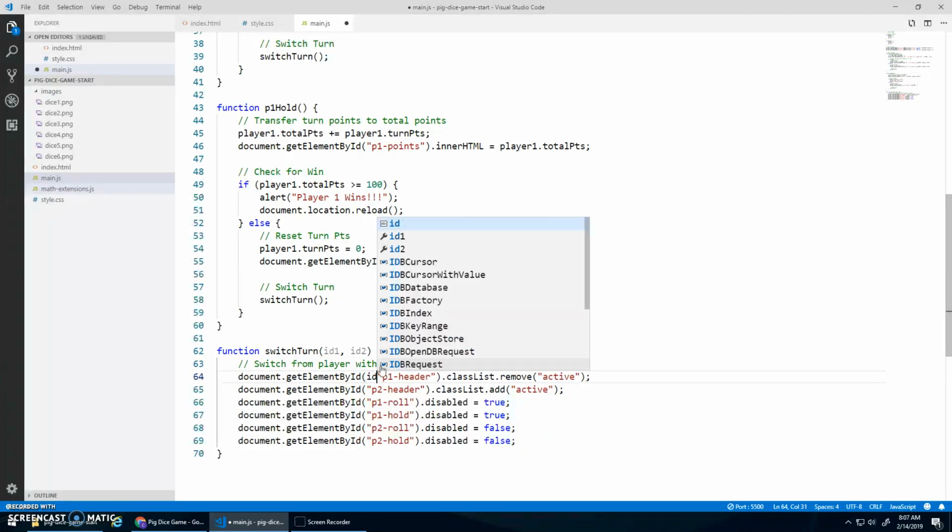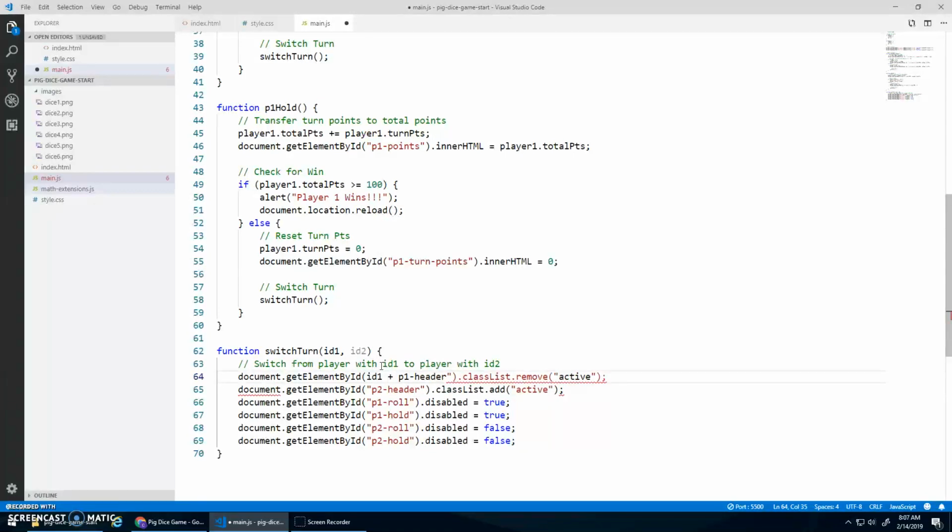And then I could just do things like this, ID1 plus, oops, header.classlistRemove. And then this is ID2 plus, that's what I want to add. And then this is going to be ID1 to disable. ID1 hold button will be disabled. And then ID2 roll button will be disabled, will be false, so that enables it. And then ID2 hold button will be enabled.